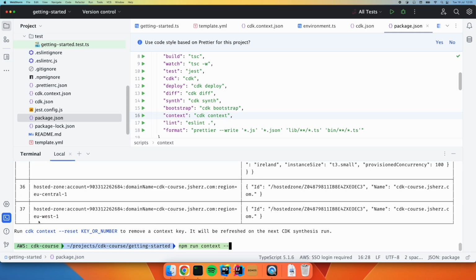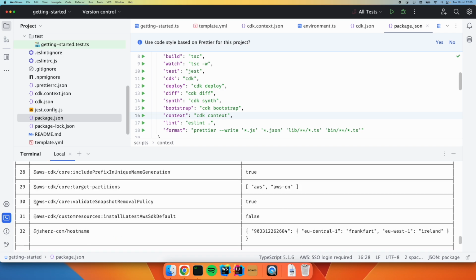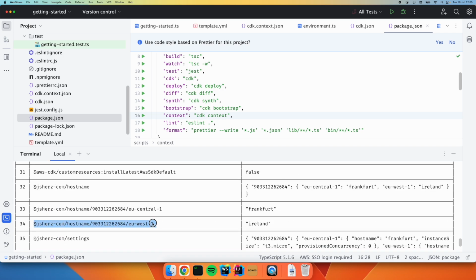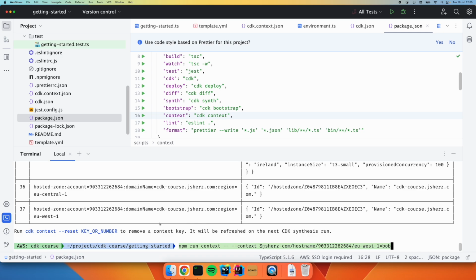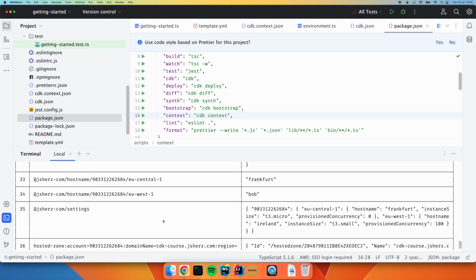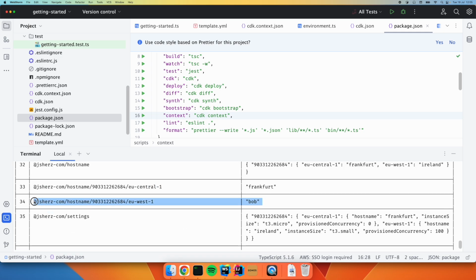And then if we really wanted to, we could try this with a context override. So let's take the same key here and pop it in, and we'll change it to Bob again. And there you go, there is Bob for Ireland.